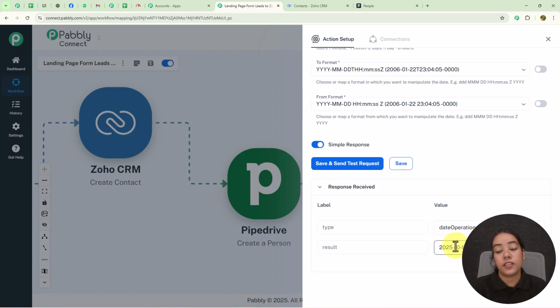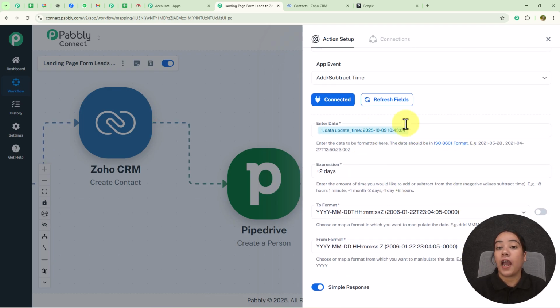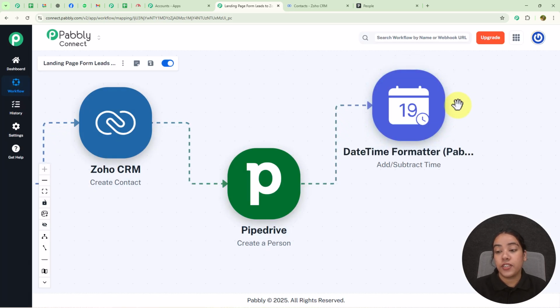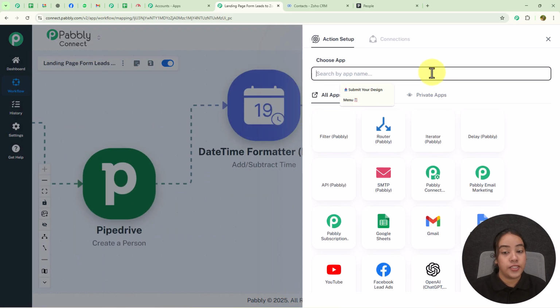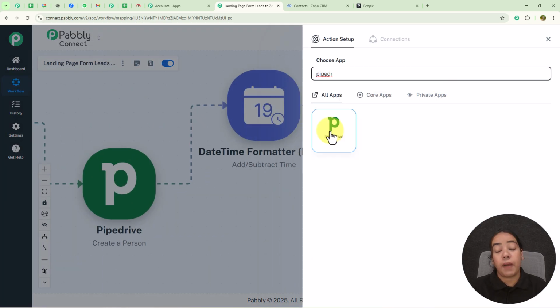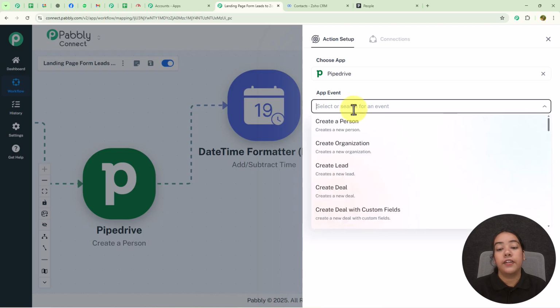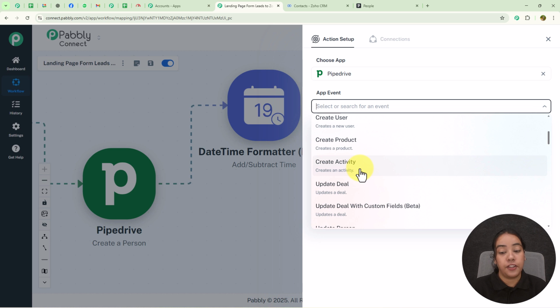That means this task is going to happen on 11th of October, and the date I have mapped was 9th of October. Now after that I can add an action step for adding a task. I'm going to click on add a new action step and select my app as Pipedrive again. And here I'm going to select my app event as create activity.